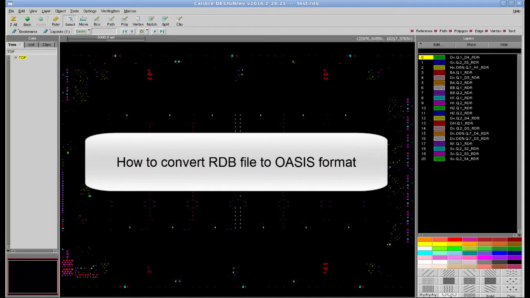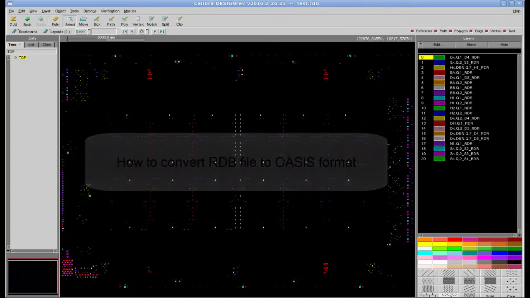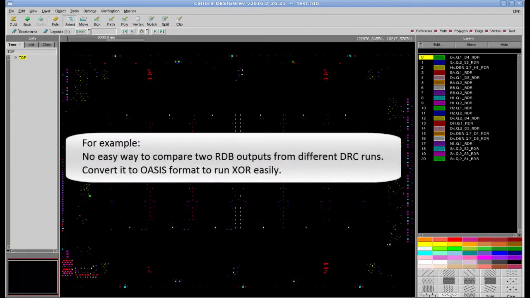Today I'm going to show you how to convert RDB file to OASIS file format. There are a few reasons to do so. For example, let's say you get a new rule deck for your design. Then you need to make sure that you get the consistent output for your design.